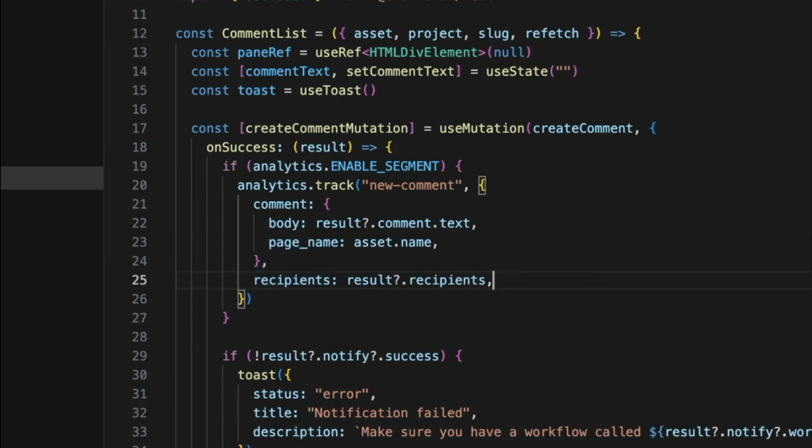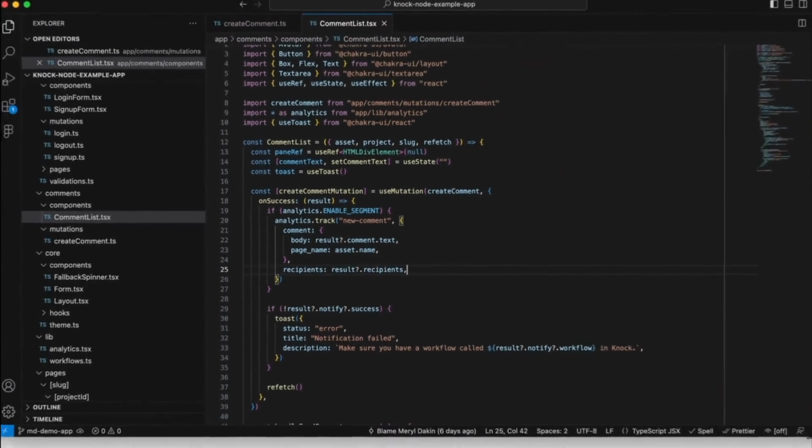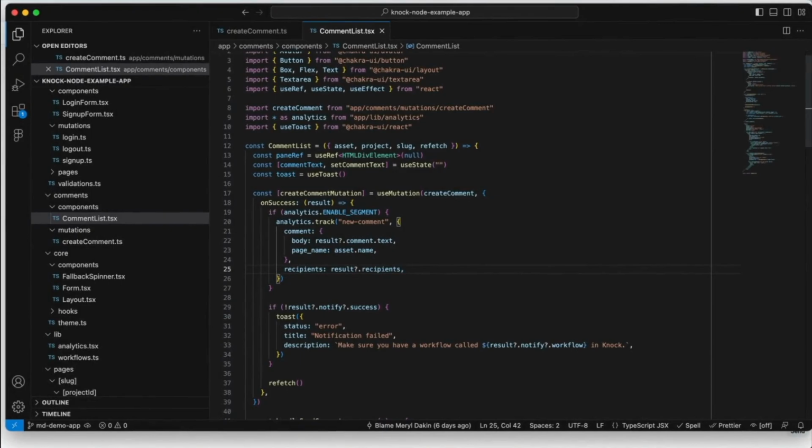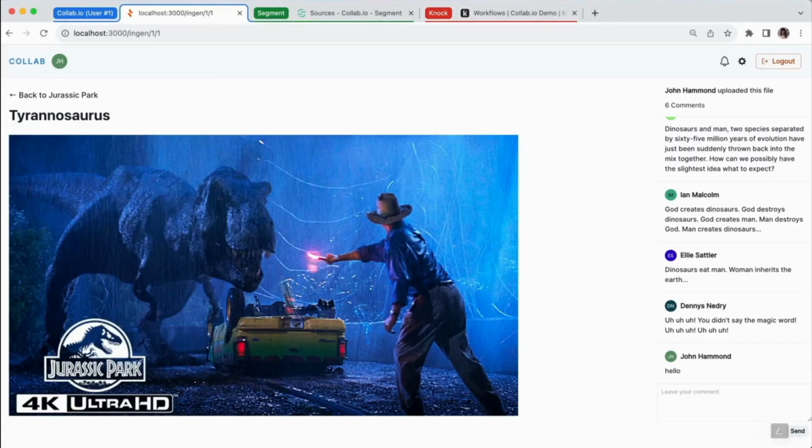When my user, John Hammond, logged in, I sent an identify call to Segment so that any event he triggers will have his ID included as the user ID in the raw data of the event. So let's take a look at what that event will look like when he makes a comment. In my Collab app, I'm logged in as John Hammond, who has a user ID of 1, and I will write a comment.